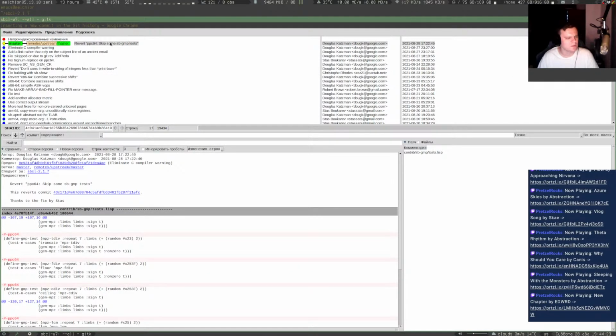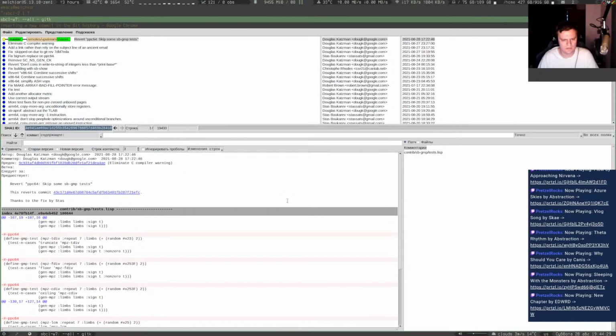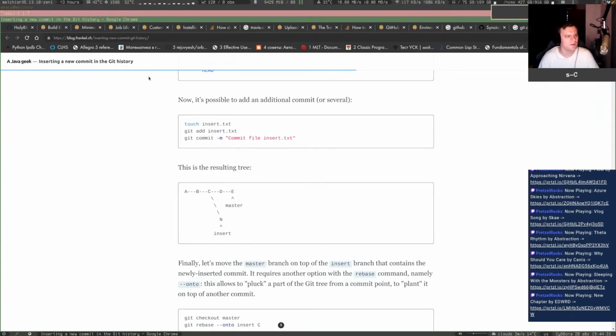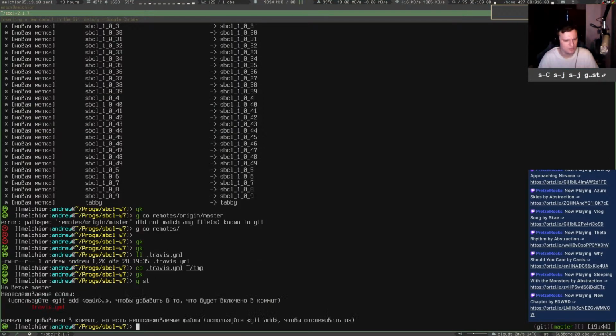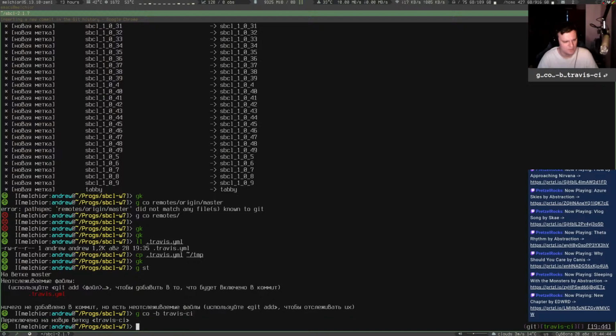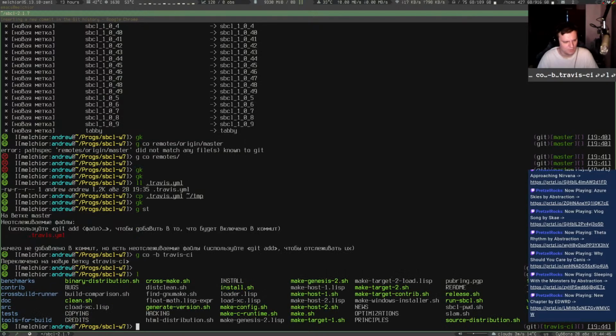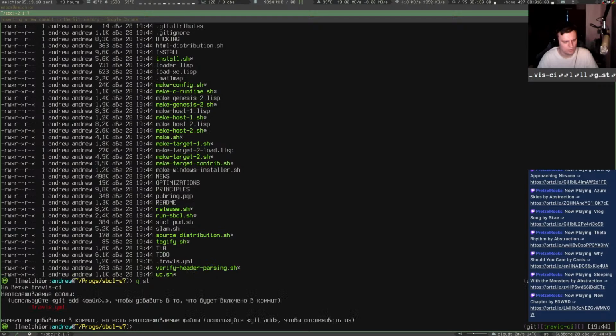Right. So first of all, let's reset hard on that. So yeah, index and working directory. So now the status should be clean. Yeah, right, but we do have this Travis YAML, nice. So now we want to branch to a new branch. Let's call it, I don't know, Travis CI. Yeah, and now we do have this thing.